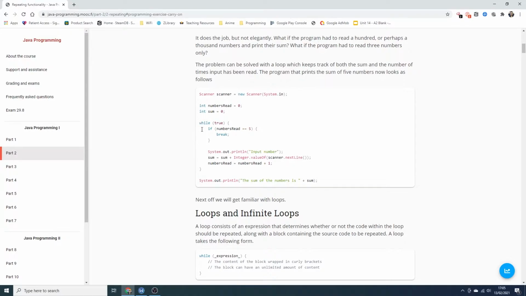So what we've got here is while true, if number reads is equal to 5, break out of the loop. And then just outside of the if but still within the while loop, we've got a System.out which is prompting the user to input a number. It's updating the sum variable, and then it's also updating the counting variable as well. So this variable will update from 0 to 1 all the way through to 5, and then when it reaches that 5th one, this condition will no longer be true, and it will break out of that while loop and then print the sum of numbers is and the answer.